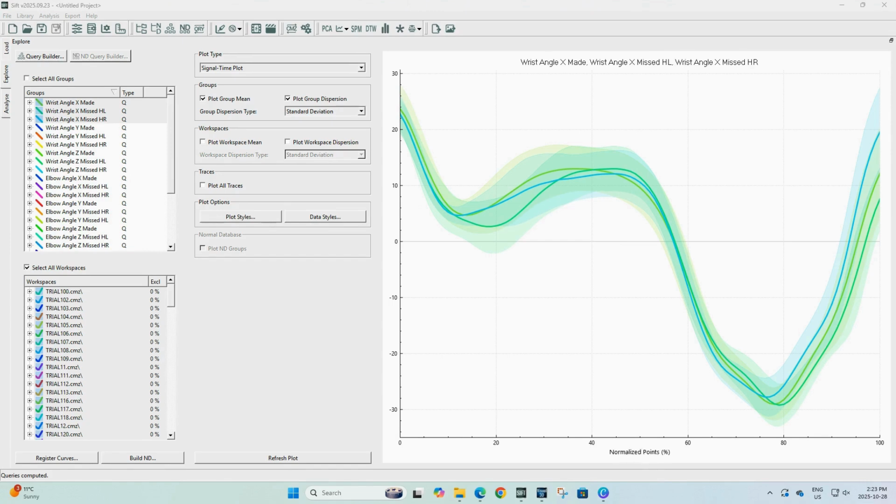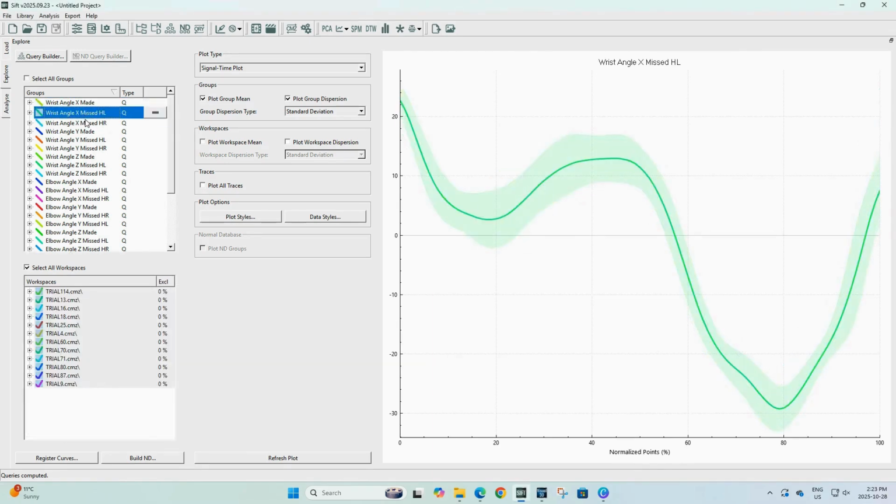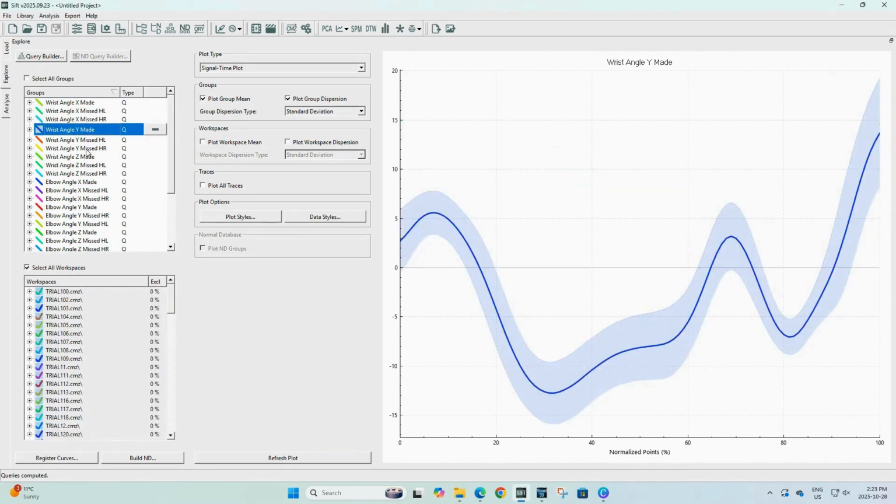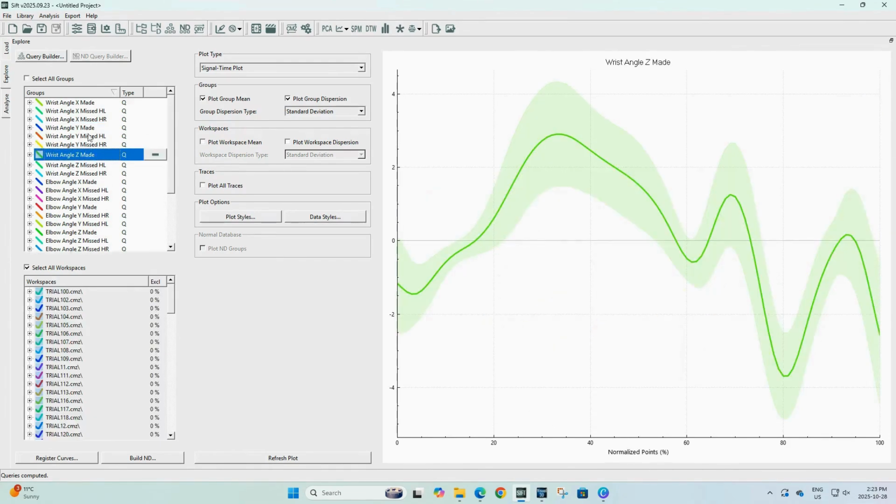Select all workspaces on the left, as well as plot group mean and plot group dispersion. Your graph should look similar to what is shown on the screen. Compare the rest of the joint groups and see what stands out.